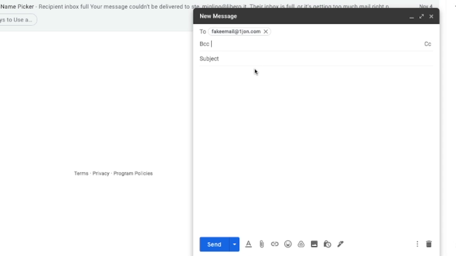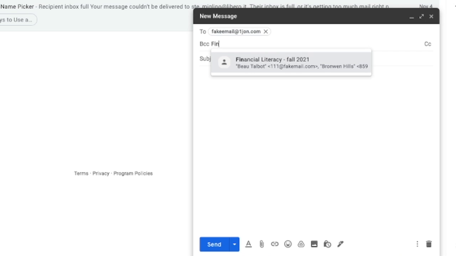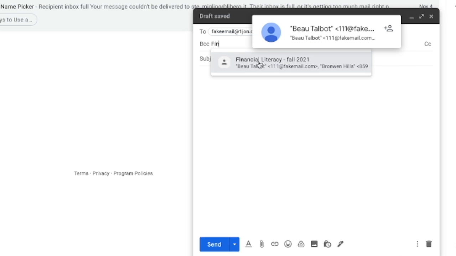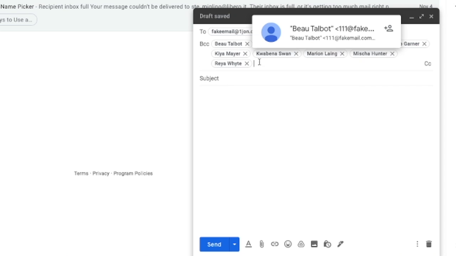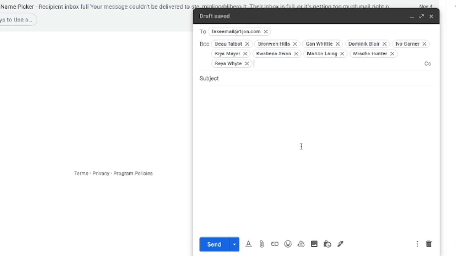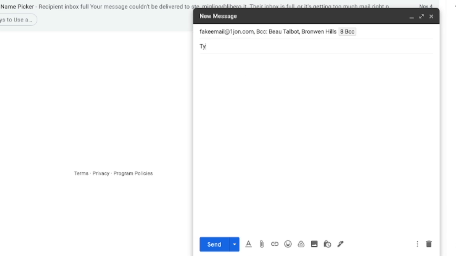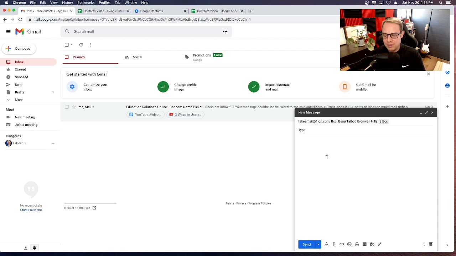Okay, so now we labeled this as financial literacy. So I'm going to type in FIN, that's it, and it comes up here with financial literacy. If I click on that, you can see right away I've got all of the students from my contacts from my financial literacy class. And then you can type in your subject here. You can type your message right here, and then you can send your email to them.